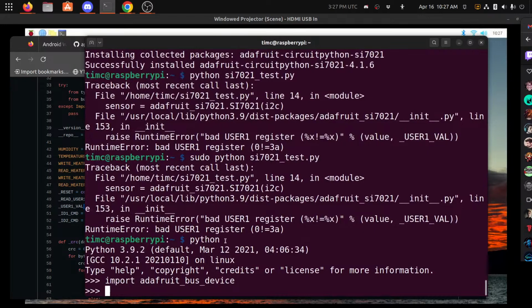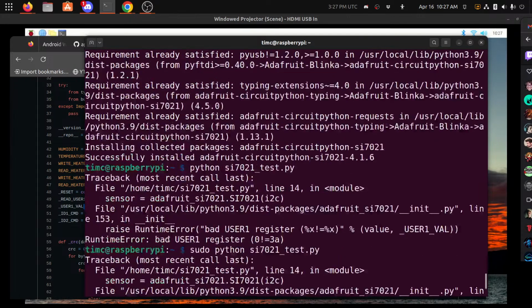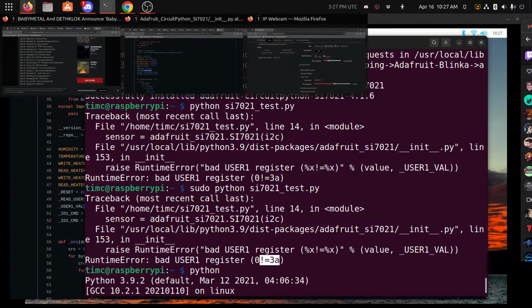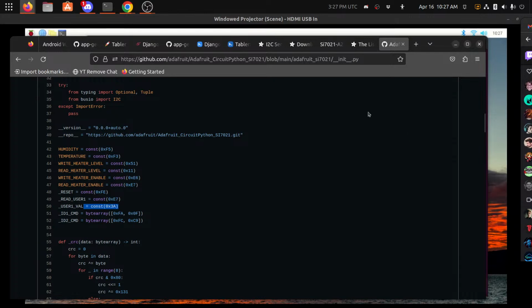Sorry, I'm lost because I don't have PyCharm open. We weren't actually looking inside PyCharm yet. So, no, 3A is the value it's expecting. 3A is the value that it's wanting to read. It shows the binary value for 3A.